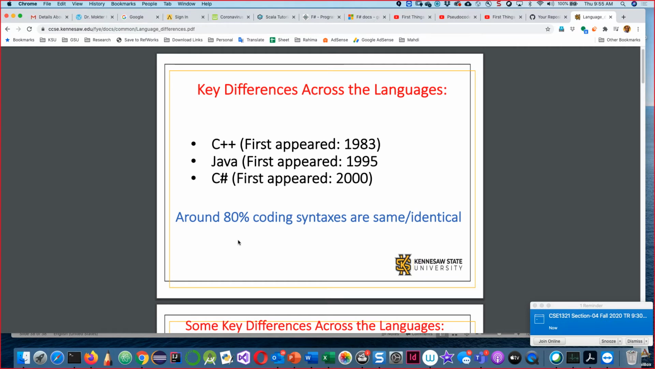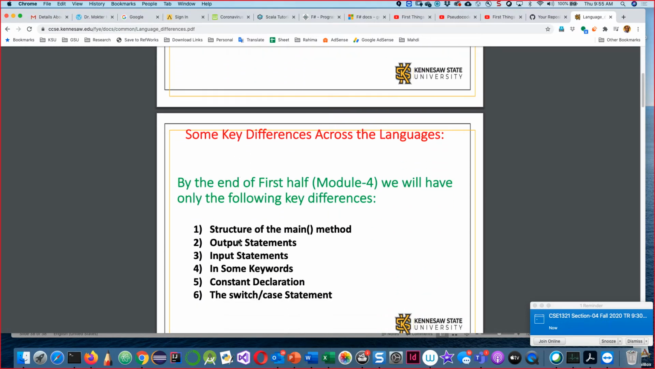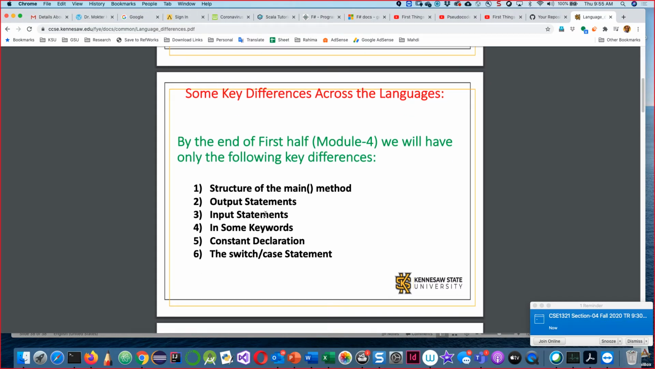If you go through the languages, these are the few differences. First, the structure of the main method is different in C++, C# and Java. I discussed this. Second, the output statement is different. I discussed this earlier. The input statement is different. I discussed this today. Then some keywords are different. I discussed in previous classes that in C++ there is an underscore. Constant declaration is different. I discussed that in the last lecture.